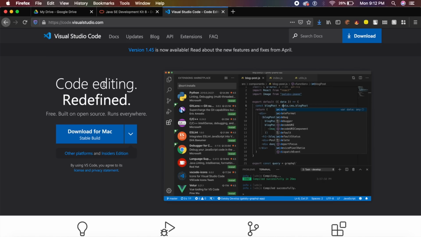So the first thing to download is Visual Studio Code. Don't worry, you do not need to learn how to code. It's a very simple application. You can download it for Mac, Windows, and Linux. Go ahead and download it first.